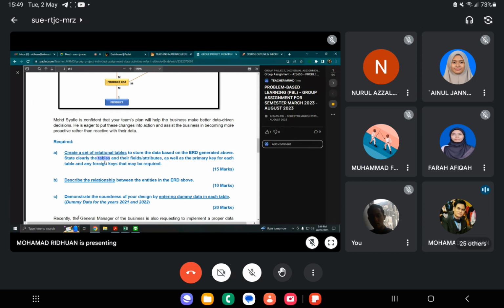How many tables should we have, class? Five. Okay, five tables. All right. Now, the second requirement for A: after you have five tables, you must have specific data fields or data attributes for each table. Okay.